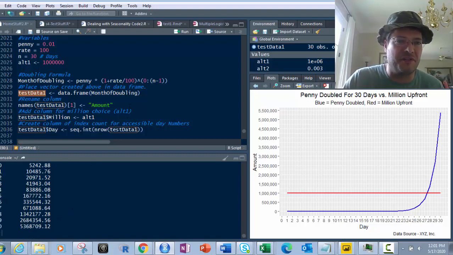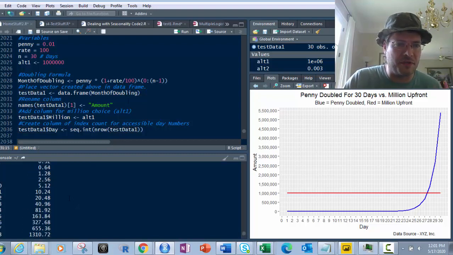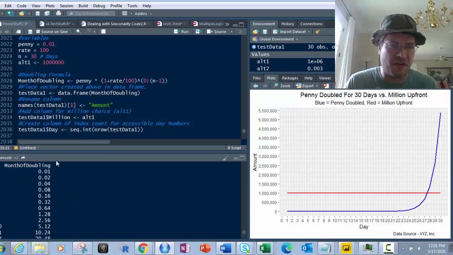So next we want to rename the column, right? Because right now, look at the top of this. When you look at this, it's called month of doubling. It's kind of ugly. Let's just call it amount, right? So we're going to call it amount, and this is how you do that.